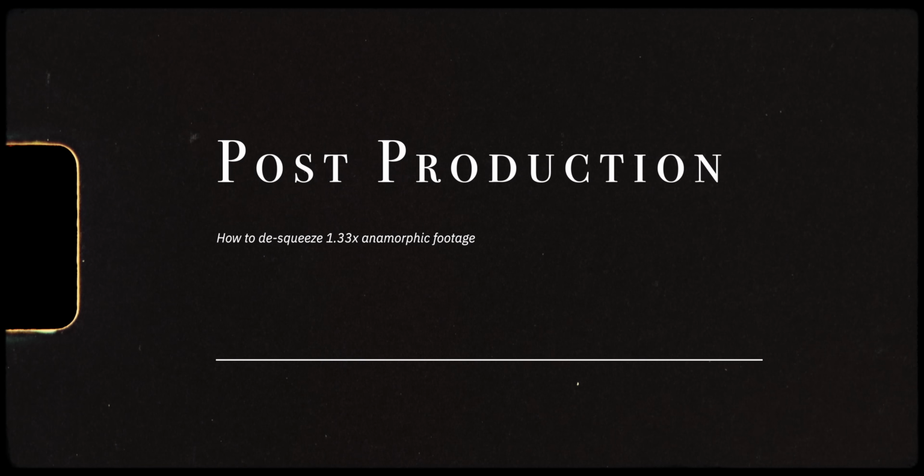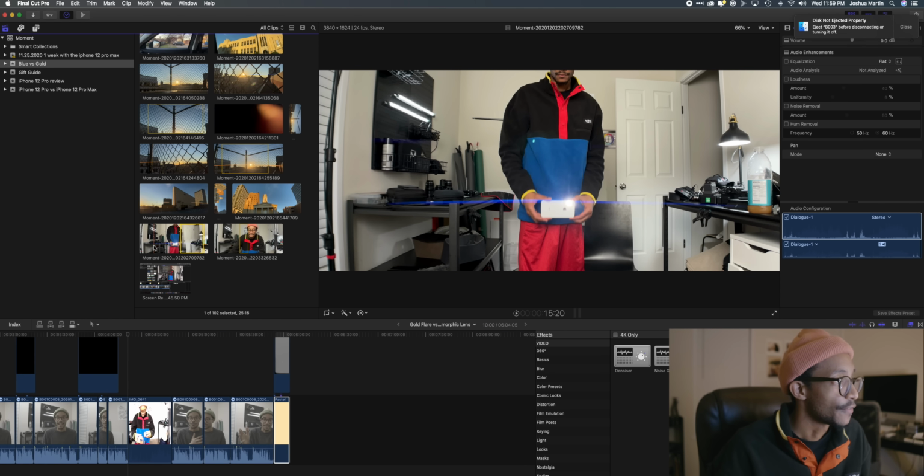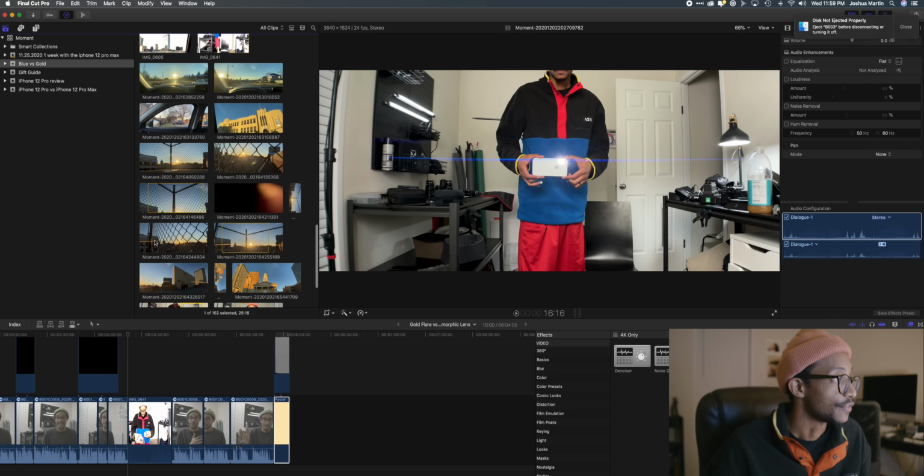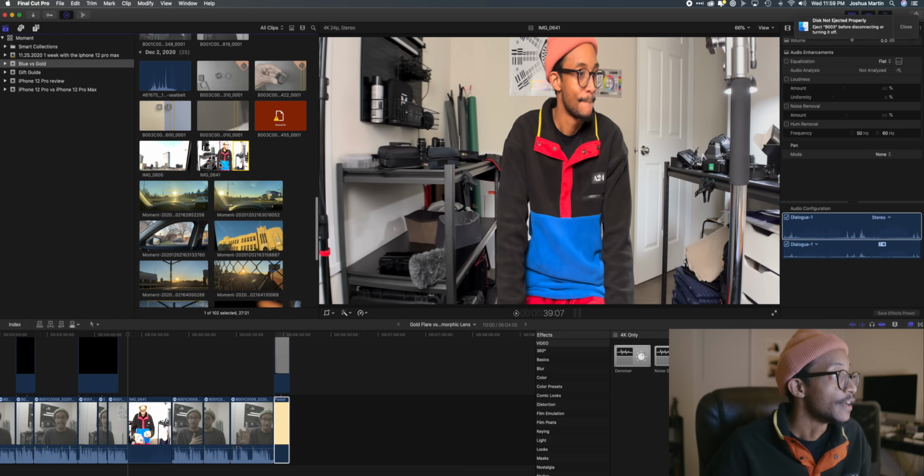I'm going to show you guys how to de-squeeze your anamorphic footage, whether you're using your Android or your iPhone and you're not using the Moment app. There's a simple way to do it. It's a little bit of math, so let's jump right into it. So I'm using Final Cut Pro, but you can apply this to any other editing platform that you're using. So let's first create a new project file. This is what we're going to do here in Final Cut Pro.